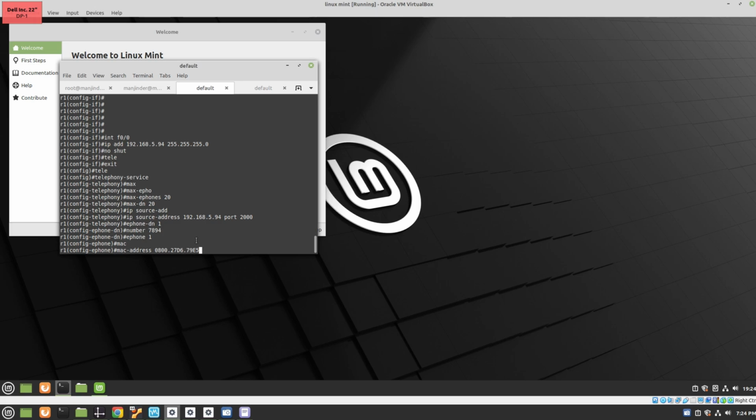And after doing that, I will need to set up the button. So the button I want to set up is the second button on my VoIP phone, and on that button I want to set up the first directory number that I configured here. So for that, the command will be button 2:1.